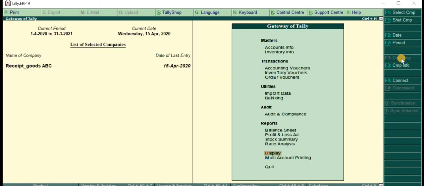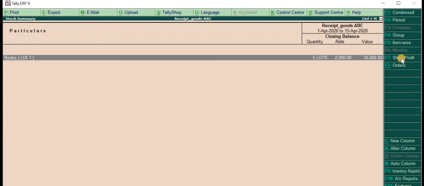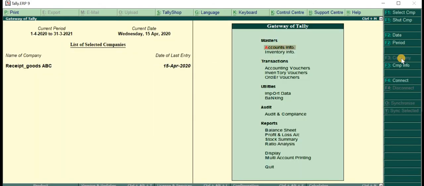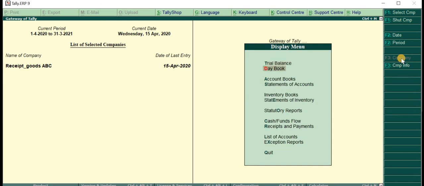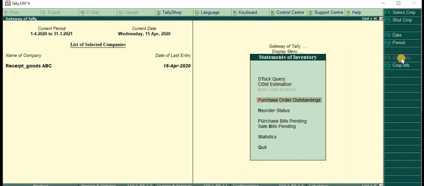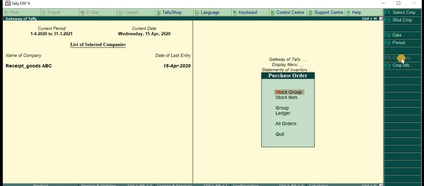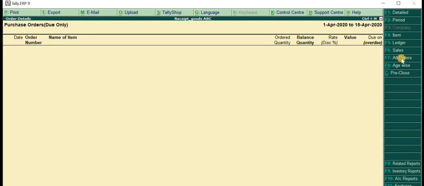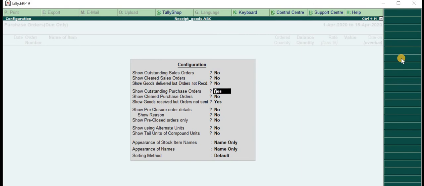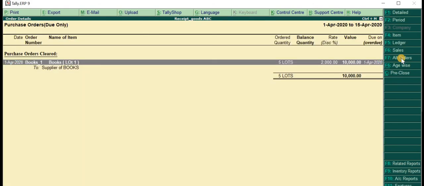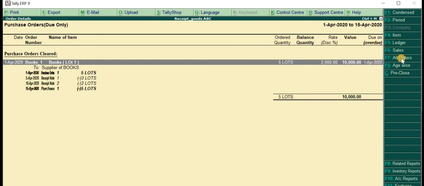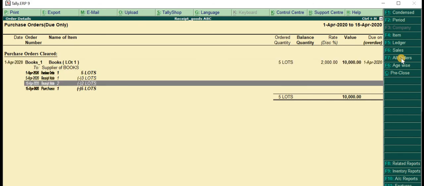Let us check the inventory. Inventory shows 5 lots have been received. If you want to see the details of purchase, we'll go to Display, Statements of Inventory, then Purchase Bills Pending, Purchase Order Outstandings. We'll go to All Orders, press F12, and show cleared purchase orders. It shows clearly what all transactions were done, purchase, receipt, etc.